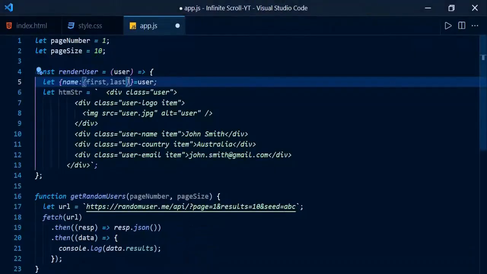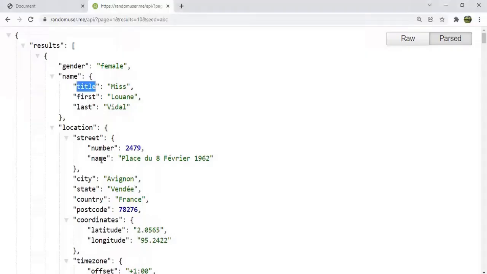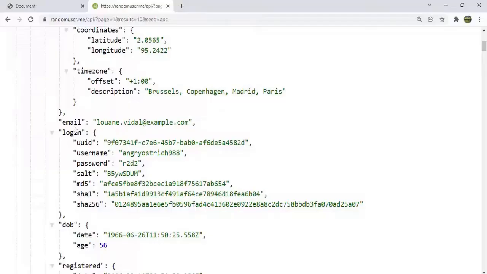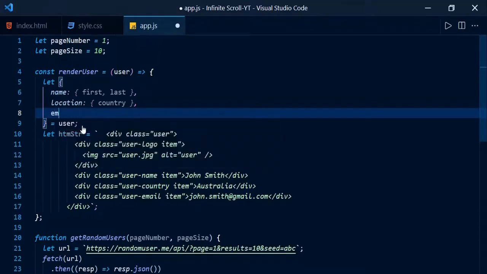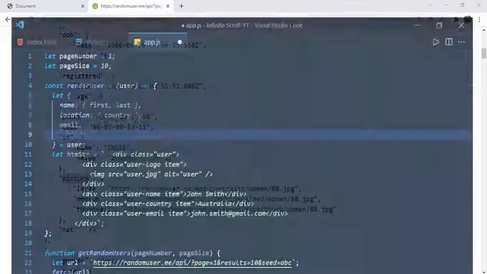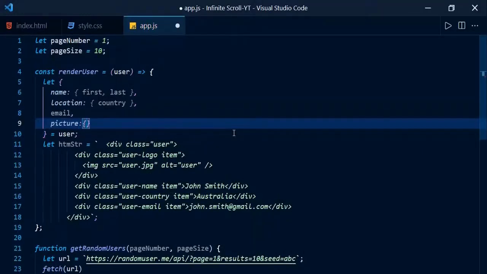And similarly, location. Under the location we have so many properties, right? Like street, city, everything, but we want only country. So take this country and just use the object again and just mention country. Email, so email is a direct property, so just use email. Picture, so take the picture, and under the picture we are going to say medium one, so medium.